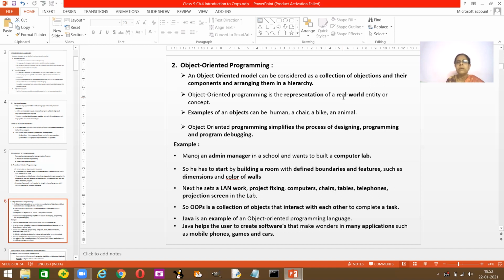These are all nothing but objects. So OOPS is a collection of a lot of objects that interact with each other to complete a proper task. So for the task of creating a lab, all these objects are required, and when they interact with each other, the task is performed. You need to know what interaction is, and I'll be telling you now. The interaction is like a method.